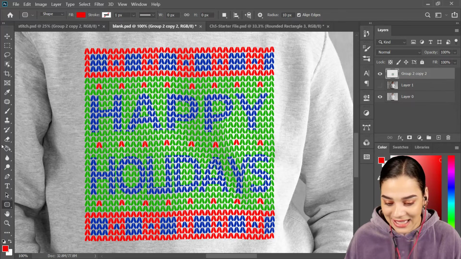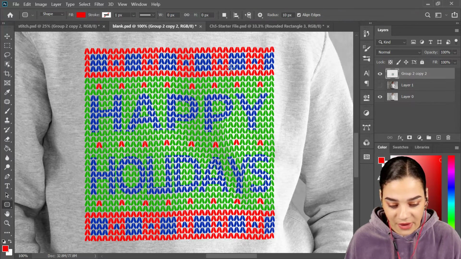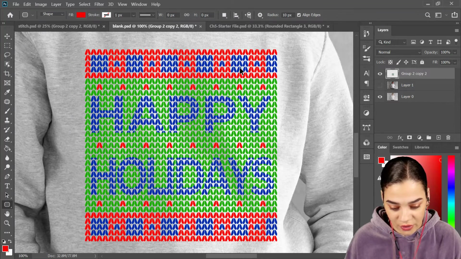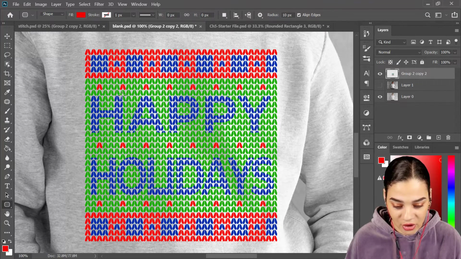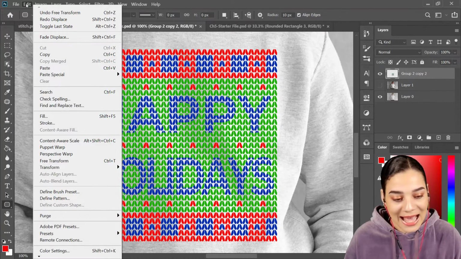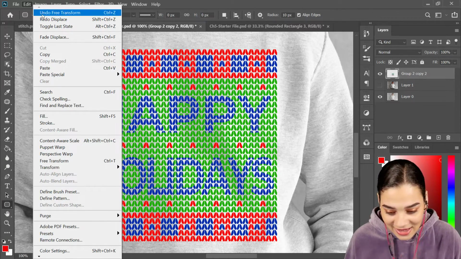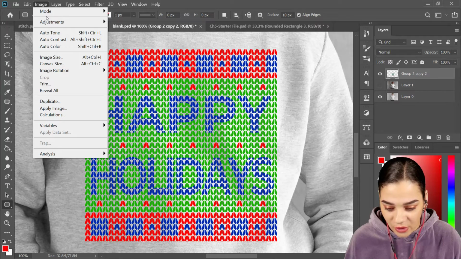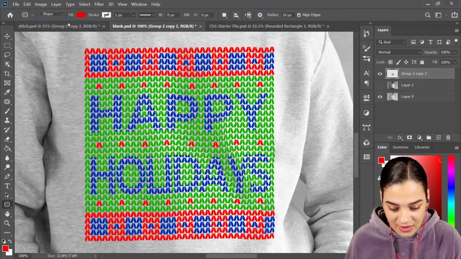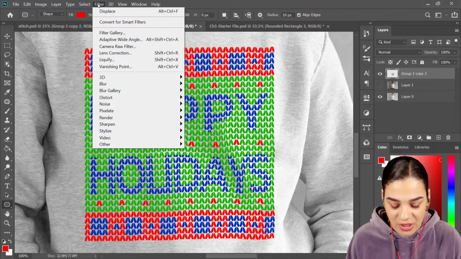And I can do this over and over again if I want. If I do Control Z, you can see how it did actually distort it just a little bit. Not really enough to my liking, which is okay. Like I said, you can do this over again. Let me see if I can redo that displace. I think you can actually come up here to filter.